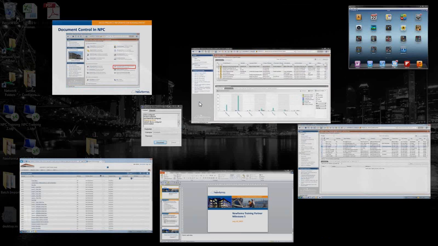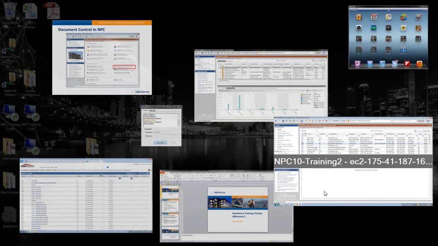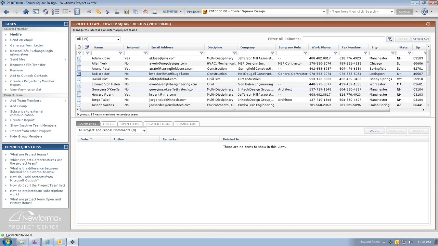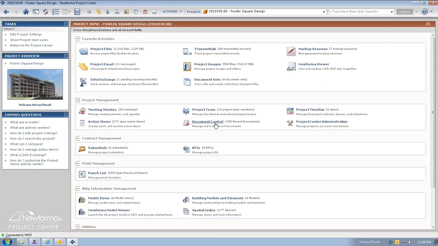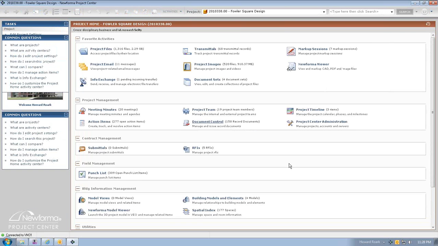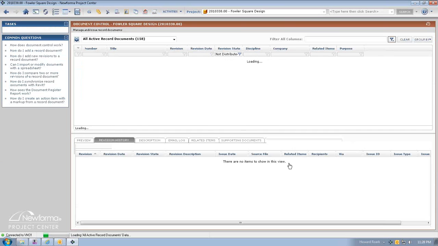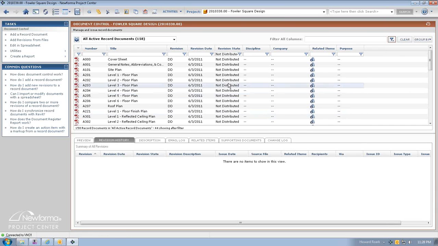Okay, so let's go back now into the project, into document control. And let's actually issue those, because we've shown that the team doesn't have access to them because they haven't been distributed. Not all users necessarily have to have access through record documents or the Plans app. So we'll want to issue those to individuals on the project team.